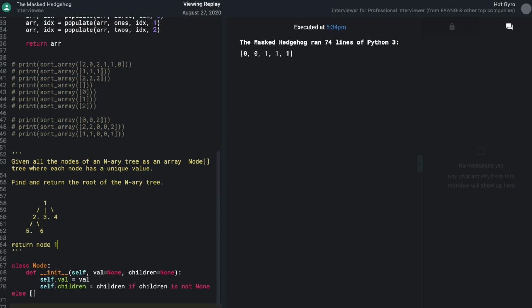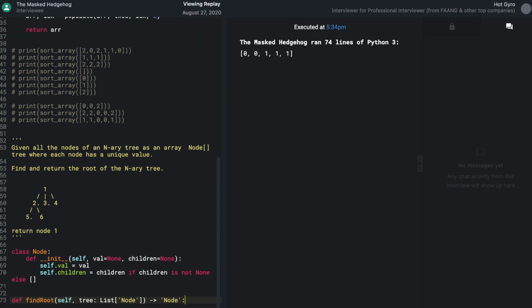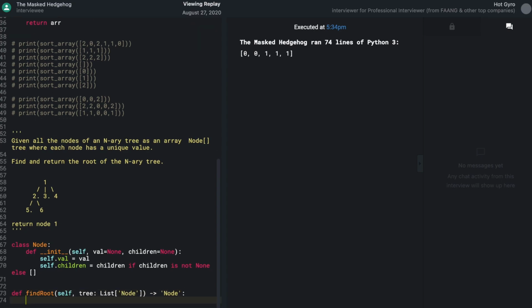Got it. So now this is a class node, an array of instance objects of type class. Basically init self, val, and children None. Self.val equals val. If children is not None, self.children equals children, else it's an empty array. If it is None, then it's an empty array.